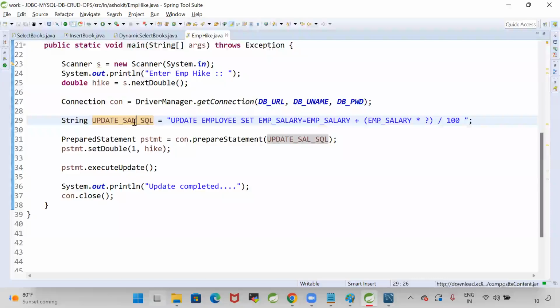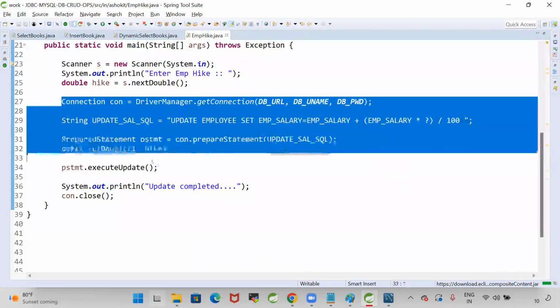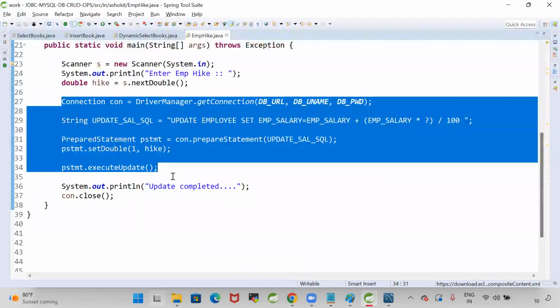If business logic is executed at the Java side, what is the problem? The number of communications, the number of round trips, will increase. If the number of round trips increases, performance will decrease. Are you clear? Approach 2, take this code. You can take up to here. That's it, just 5 lines of code.